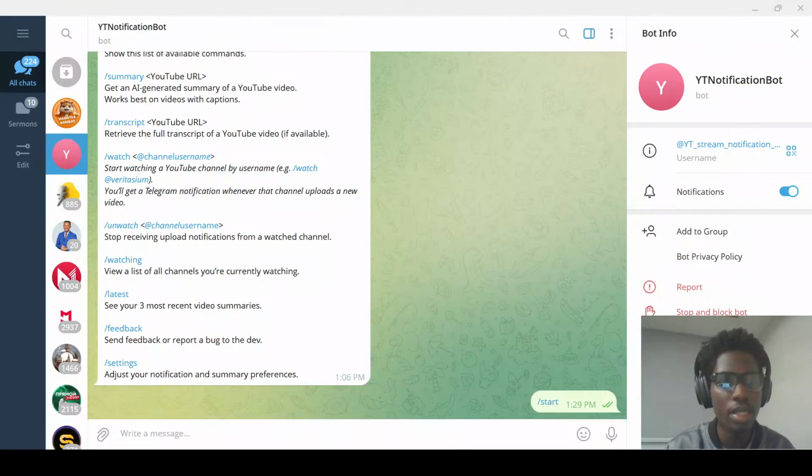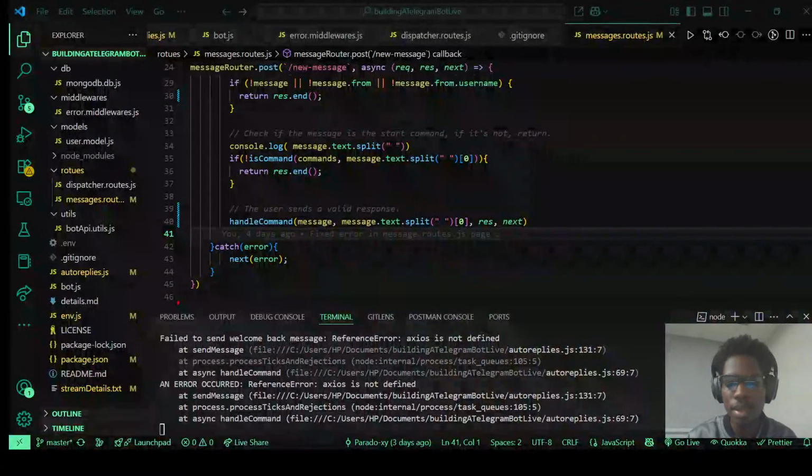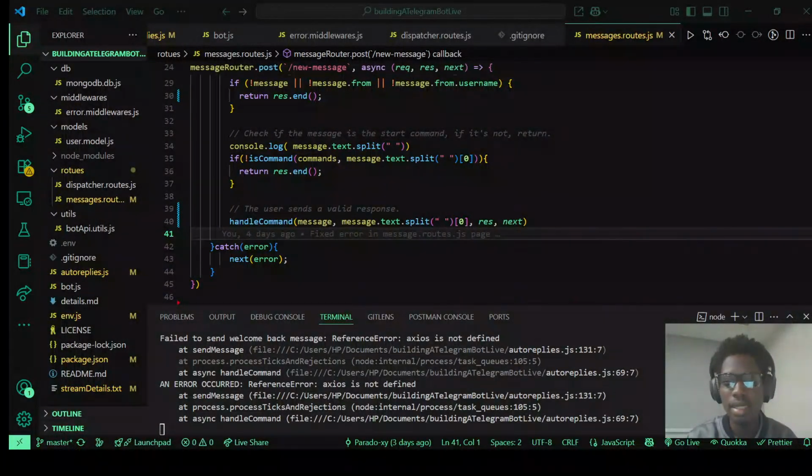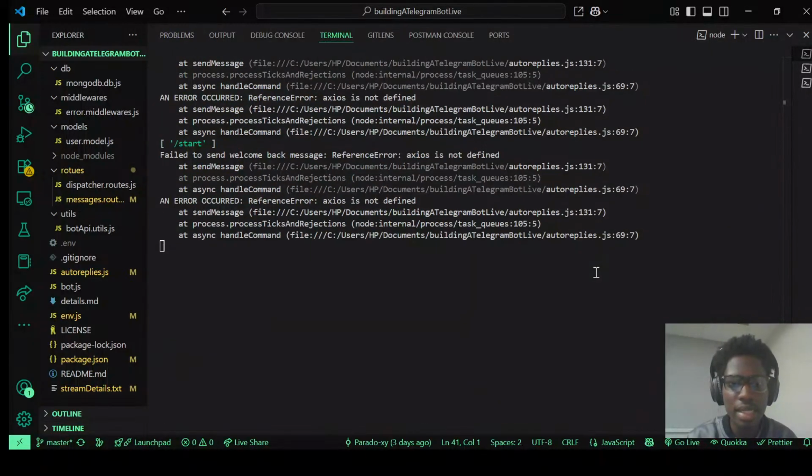Let's debug in VS Code. I wouldn't say the fun part of programming is debugging. I don't think it is. Okay, we didn't import Axios when we're sending the request.